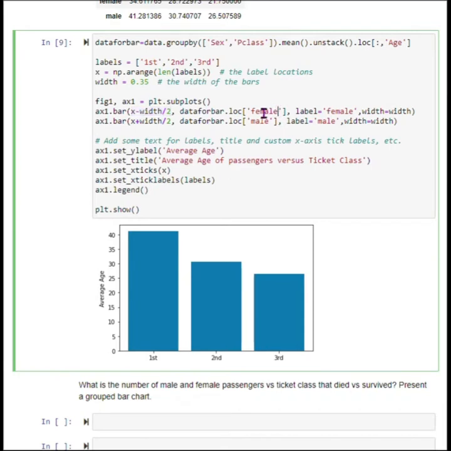And then I've got my data that we had before. There's my female data and my male data. This is what we had before. I'm going to apply a label to the 2 sets of data so that I can use a legend. And then I'm going to set my width of the bars equal to 0.35. And then I can go ahead and label things if I want.